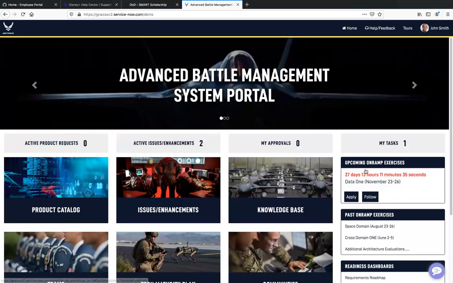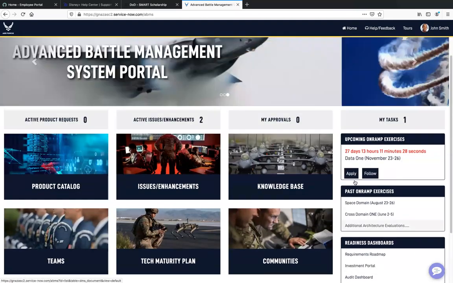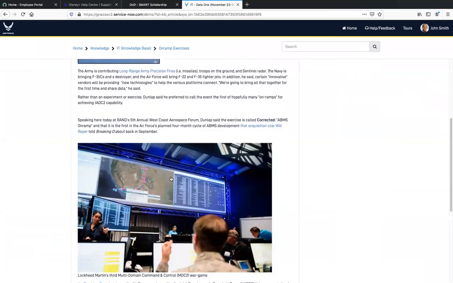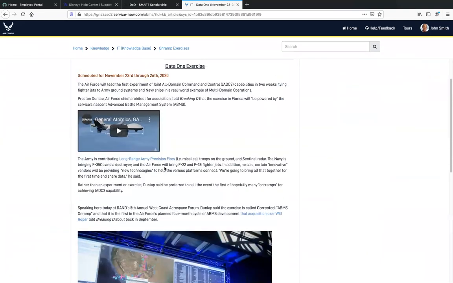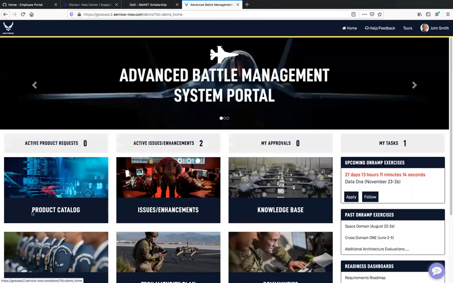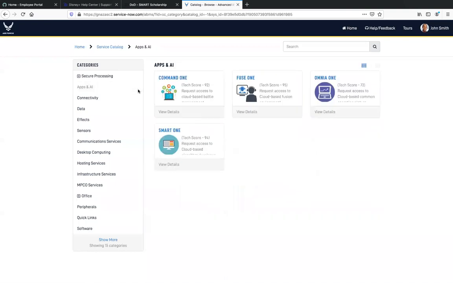He's also able to see the on-ramp exercises, including taking actions like applying for them or looking at some of the past exercises. All these exercises have actual details to them, right? So you're able to upload documents, videos, and screenshots and things like that. Anyways, for today's demo, we're going to have John Smith actually submit a request in the product catalog. Now, again, this is that storefront where you're able to pretty much access anything you'd like based on your role. We're going to actually have John Smith submit a request for access to Command One.